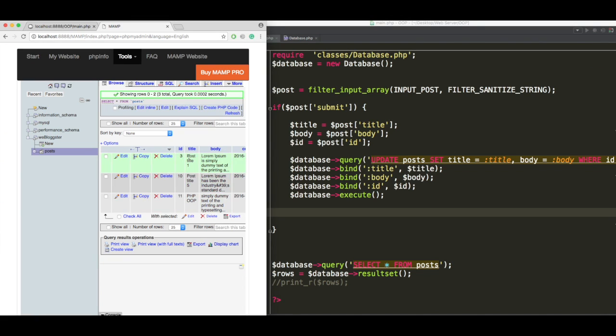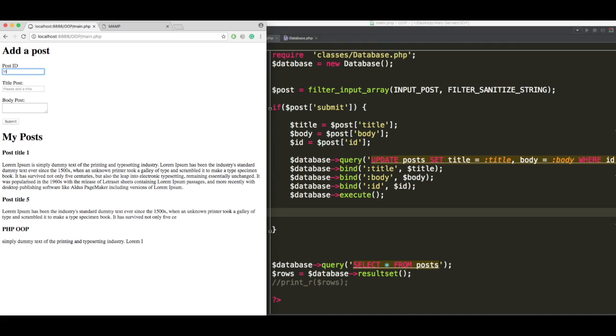Now let's go to our database and let's see which ID we want to update. So I want to update PHP OOP. So I'm going to get 11. So let's go over here, enter ID, which is 11. Title post will be PHP OOP rocks. Body post. Just gotta get this. And hit submit. And here we go. We just have edited and updated our ID number 11 with PHP OOP rocks. That's all.